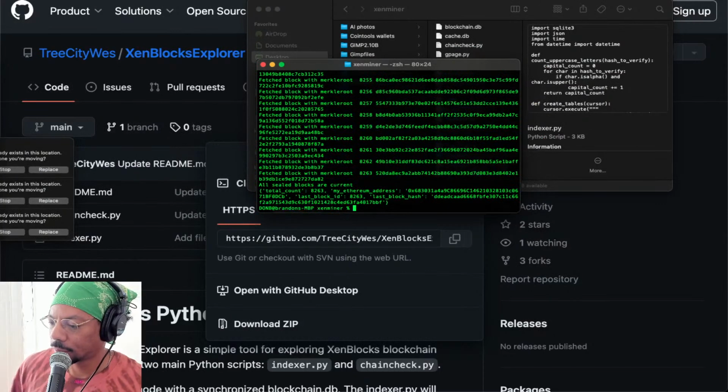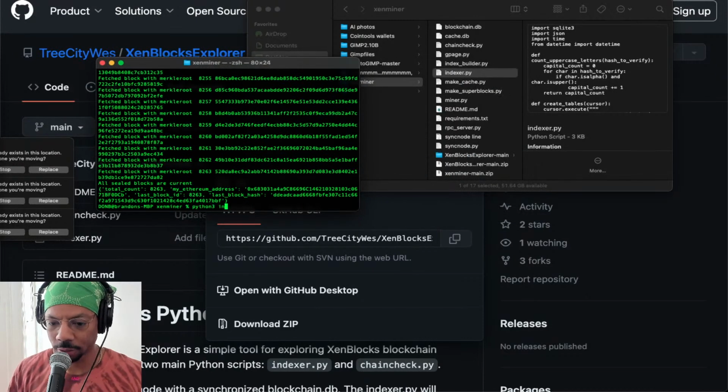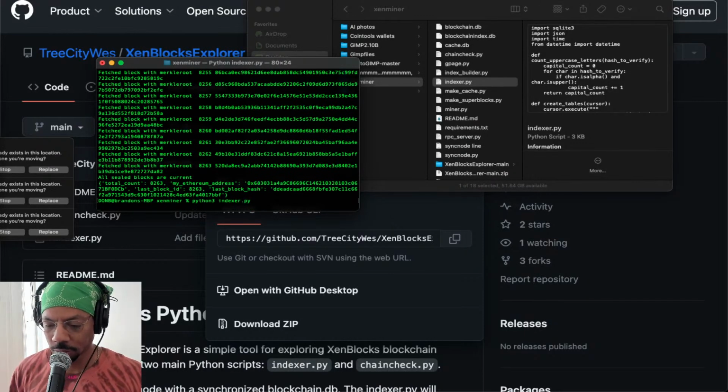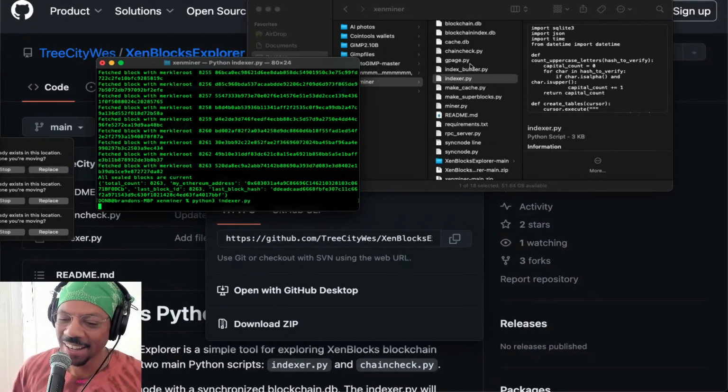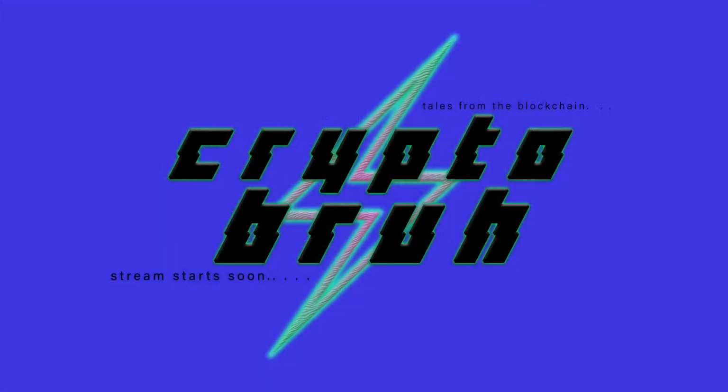So you're saying I should run indexer and then check chain. Okay, so python3, and then we'll get the file from over here. It's index.py. So it's indexing. Oh damn, this might index forever. Oh man, I'm sorry, Tree City West. I want to show this right now, but I really do gotta go. All right, we're gonna let this index real quick. I'm gonna go do something. I'll be right back.